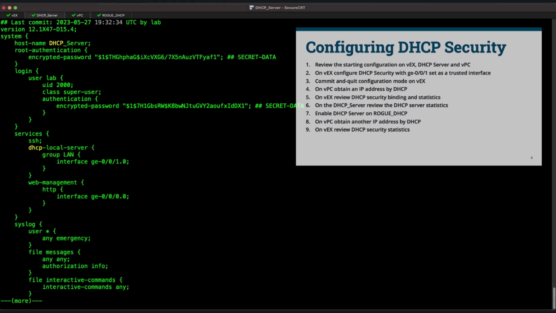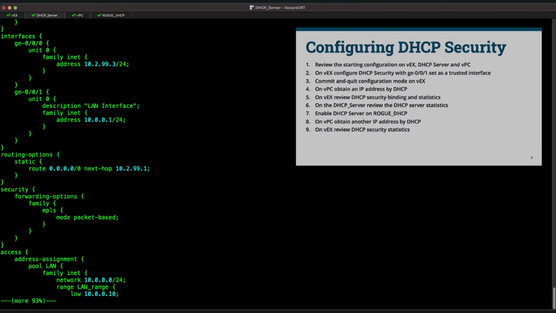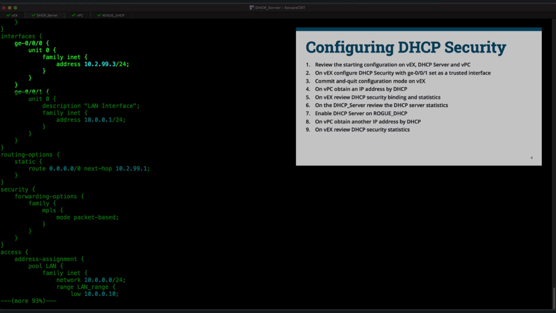One key difference here, though, is the DHCP local server configuration. This configuration will run the DHCP server and respond to messages received on ge-0/0/1.0 if a pool of addresses is present. Moving down, we have the management interface configured and the LAN interface. The default route is configured for management access, and towards the bottom we have the beginnings of the address pool configuration needed for our DHCP server.